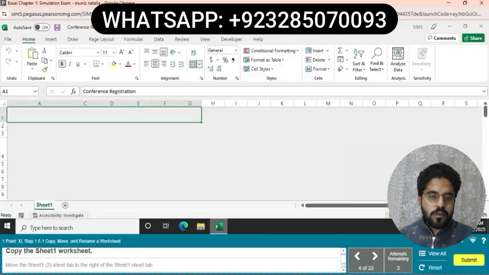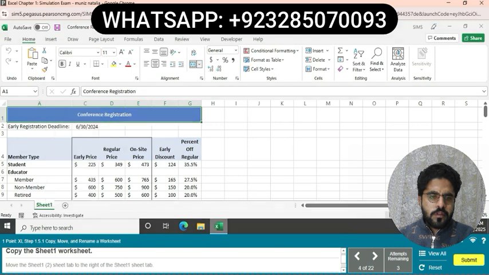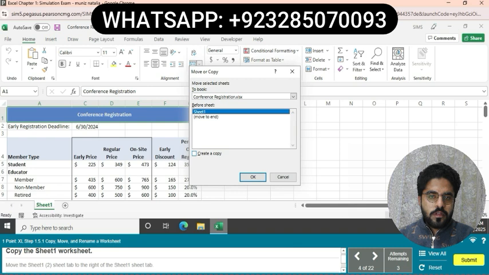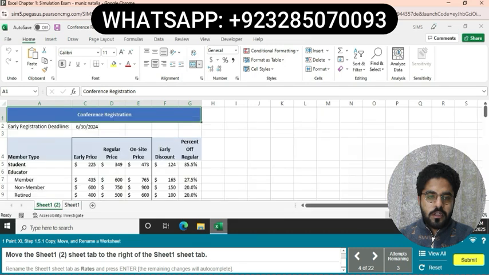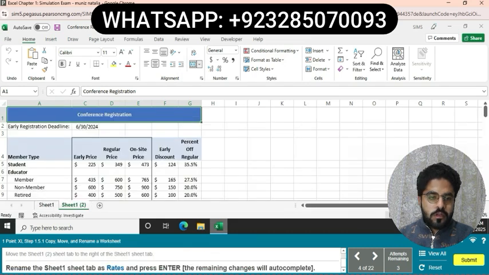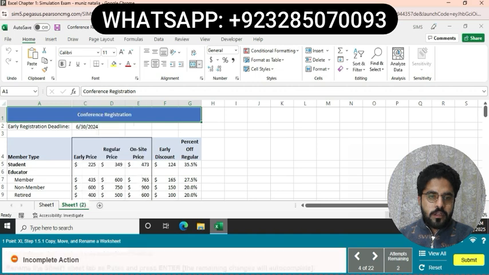Copy the Sheet1 worksheet. First we select these ranges, then right click on it, then go to the Move or Copy tab, then select Sheet1, then check the option Create a copy, then press OK. You can see that a copy of Sheet1 is now created.